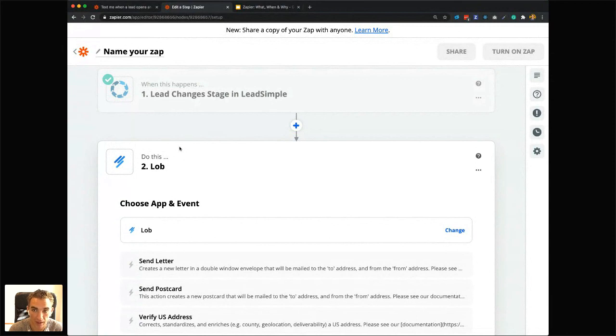But the vast majority of the other Zaps that I discussed, which will be listed in the follow-up, would apply across the account. It's not just user specific. It can be based on how you set it up, because you could set up filters, but the vast majority of the time you are doing this on all leads within a particular pipeline, regardless of what user they're assigned to.